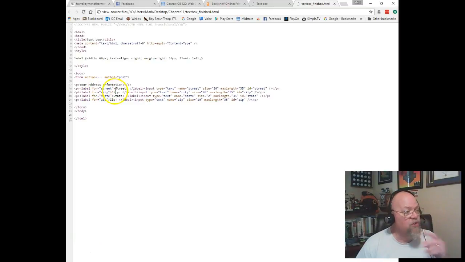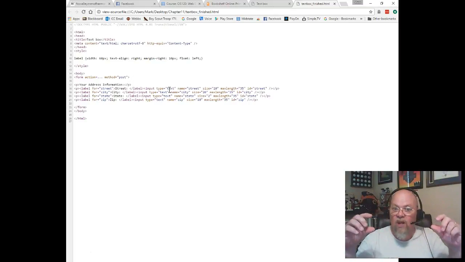And what this for street means is this label is for, if we go over here and look, here's input, type text, name, street. So it says this label is for this input item. Okay, so whenever you see the word for, it's saying, hey, I want to make sure that this label goes with this input item. So I've got a label. It's going to say street. I got an ending label. I've got a beginning input. Type is text. That says what are we going to display? Is it text? Is it radio? So those are the different input types.